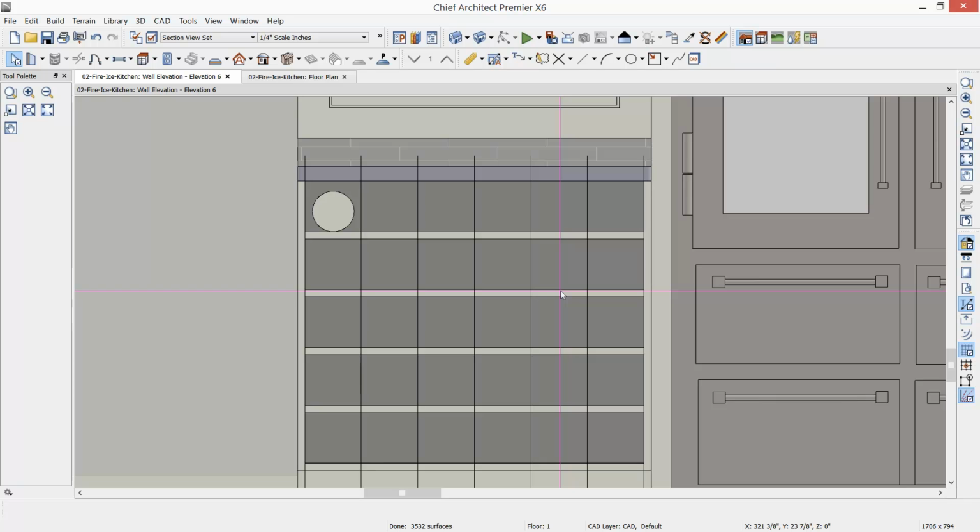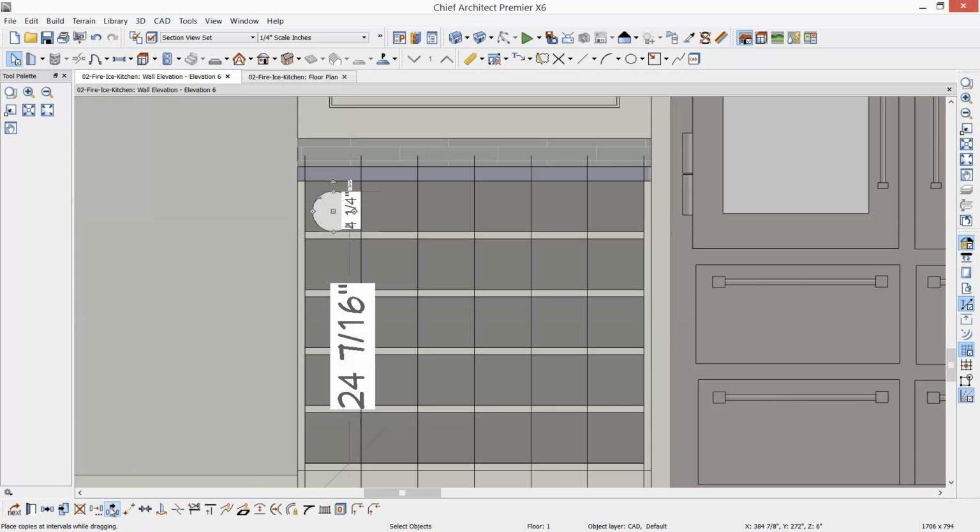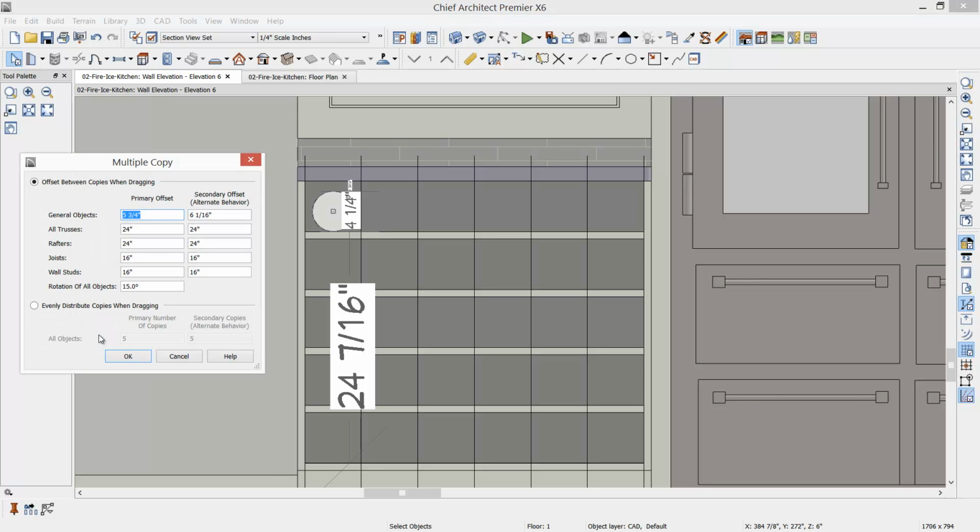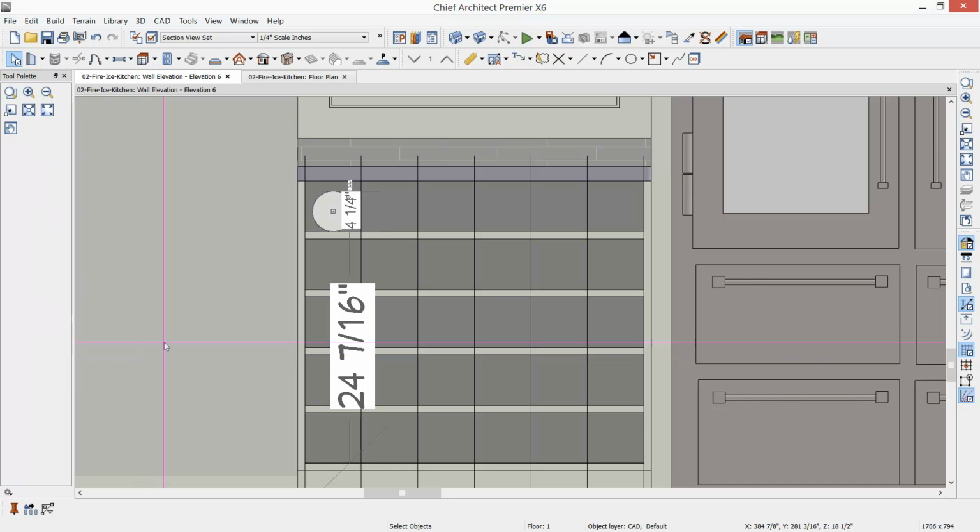Now, to replicate this, you saw that I used the multiple copy to create the lines, and I'm just going to extend this multiple copy. If I select that hole that we created, use the multiple copy, there's actually an option here to do an array copy. So the first copy I've got set at 5 3/4 inch. And then there's a secondary offset, and I've got that set to be 6 1/16 inch. And that's going to allow me to do an array copy.